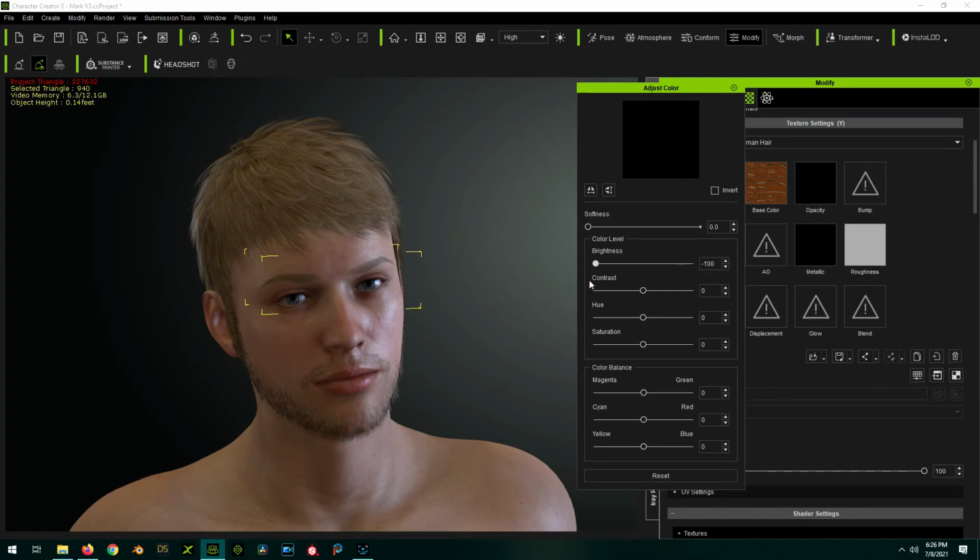So it can go all the way down or anywhere in between. And I think for him, negative 50 is probably pretty good. So now they let a little light penetrate through them. They're not so thick and dense.